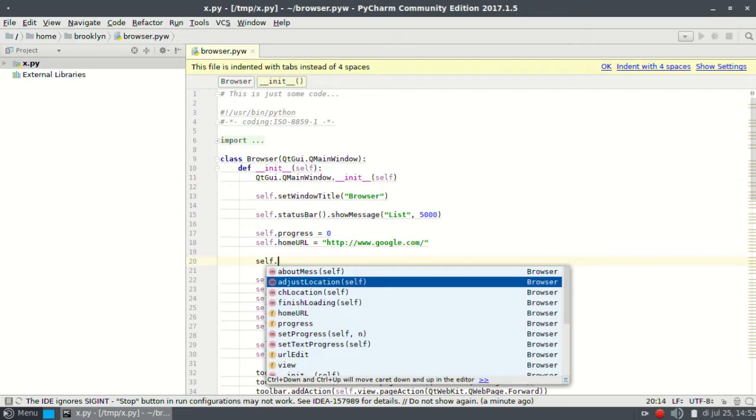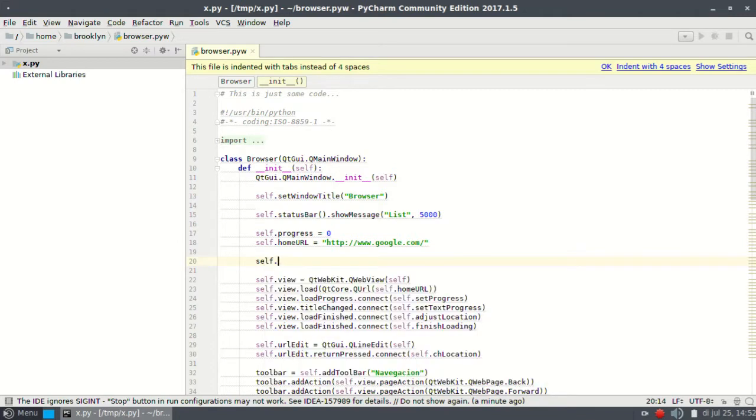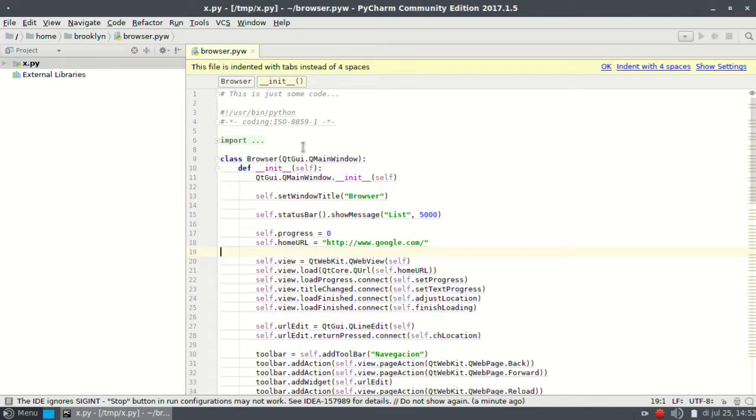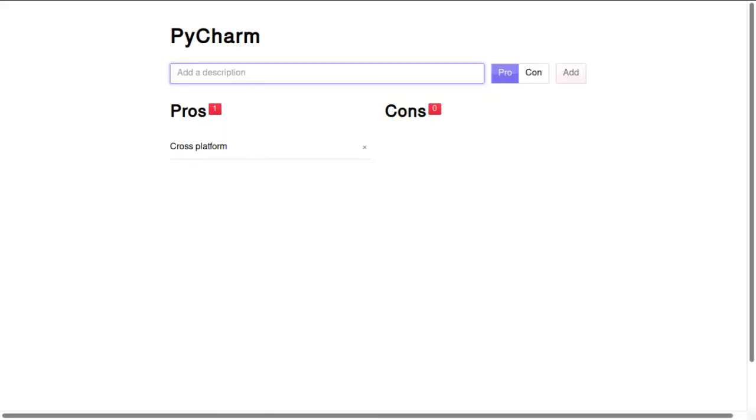PyCharm is a very popular IDE, so a software development tool. What are its pros and cons? So one of the pros is that it is cross-platform. You can use it on Windows, on Mac, on Linux. It has auto-completion, bracket matching, integrated debugging, unit testing, and all those kinds of coding features.